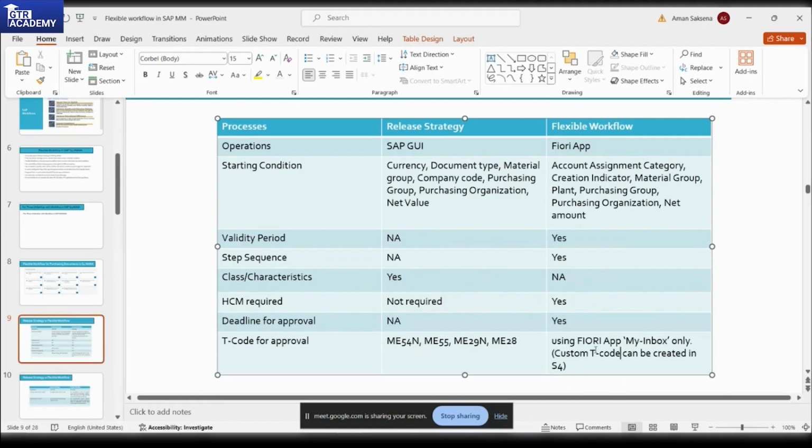Now in the flexible workflow, we only need to go to the Mindbox application. Everything will be pre-defined. There's a custom T code, we can create Mindbox for PO separately. That I already told you. Now what we can do is go to Mindbox only. We can approve, reject. We can do all the functionality that is there in the Mindbox application. So these are the changes between the flexible workflow and release strategy.